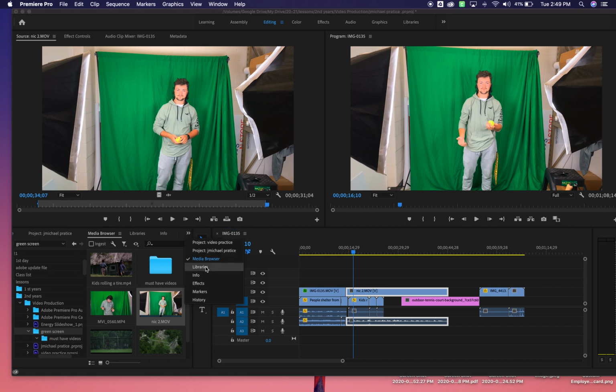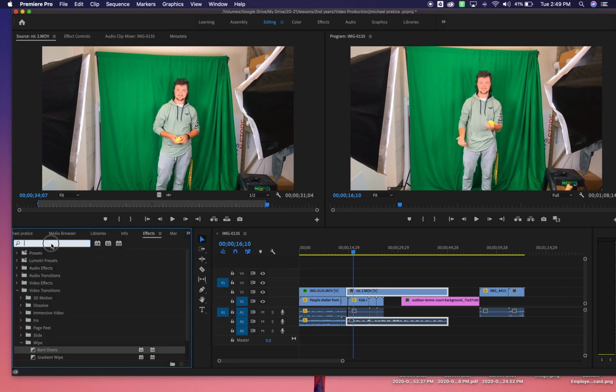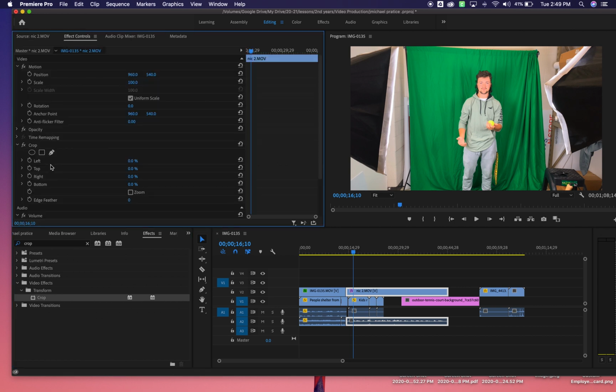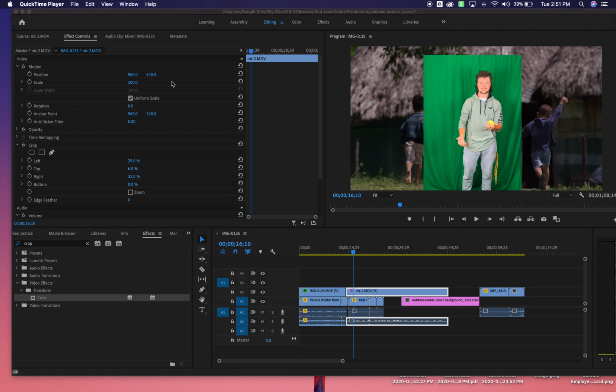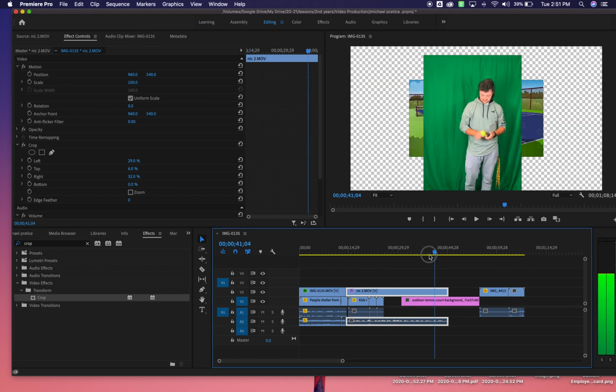So go to your effects library, put crop, add crop to that. Go to your effects controls and then start your crop. We're continuing with cropping. So that should be a good crop.